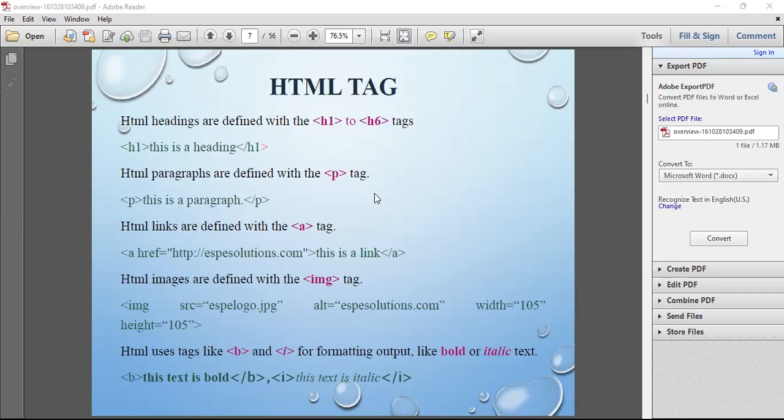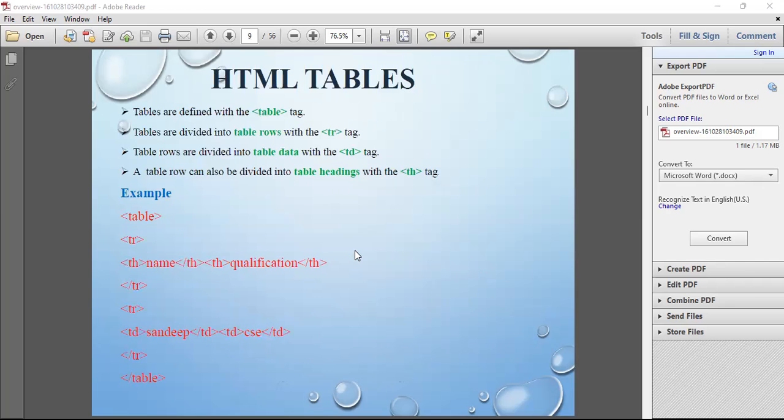Then we talked about some HTML tags. We have the heading tags, which are H1 to H6. We talked about the paragraph, which is the symbol P, and the link, which is A. Then we talked about the image, which is IMG, which has the attributes name and source. And then we looked at bold and italic. We all did that in our last class.